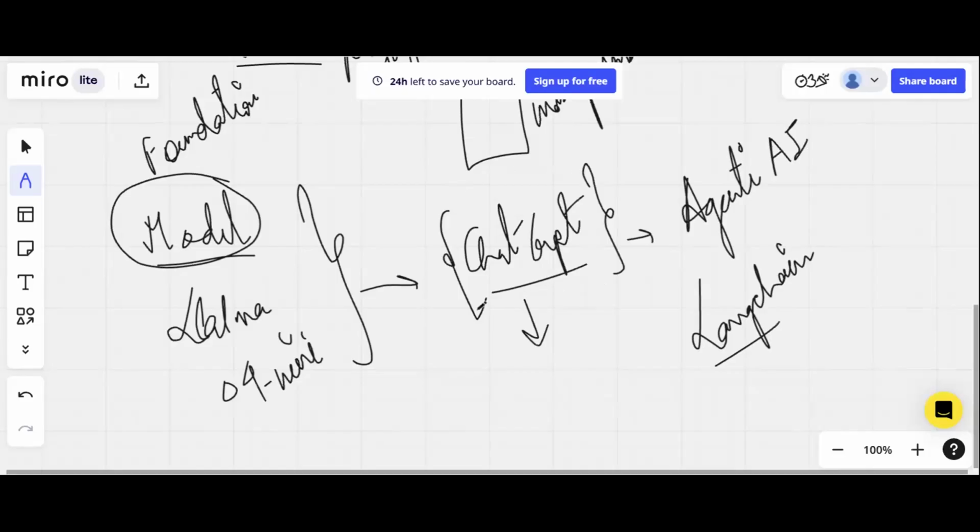So when you say GPT, what is GPT? Does anyone know the full form of GPT by any chance here?